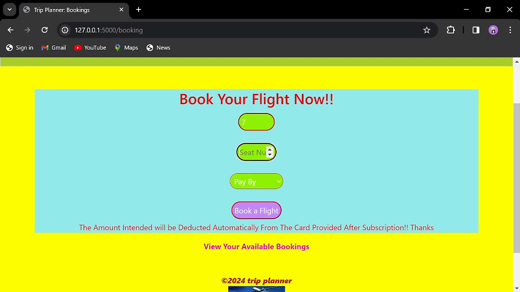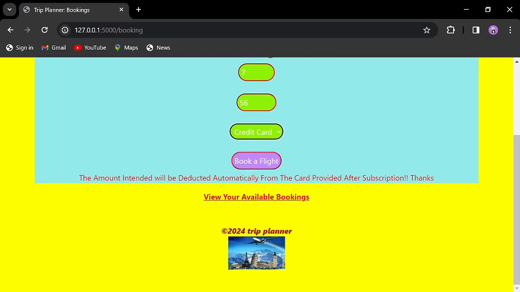ID of 7. Suppose I'm giving a seat number of 56, and here you also need to include a payment method, of which you just choose from the drop down. Here, suppose I want to pay using my credit card. Yeah, and let's come and book the American airline which goes to Australia.